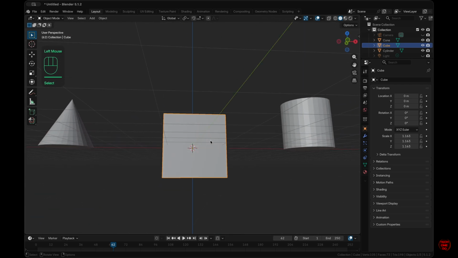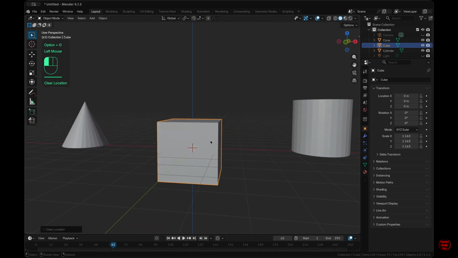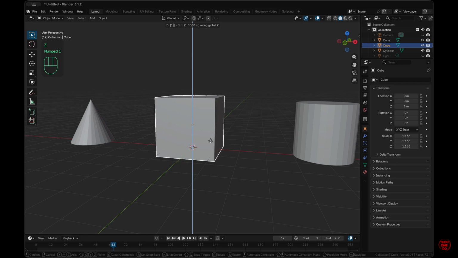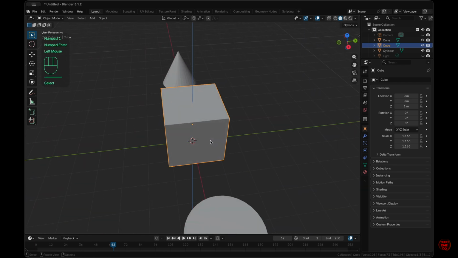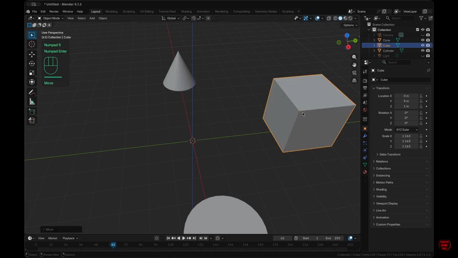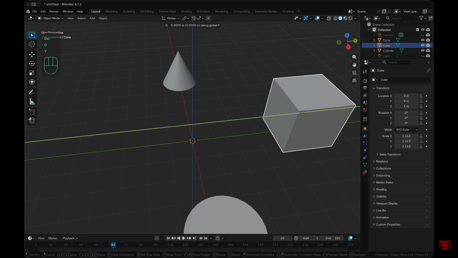Apart from restricting the move to a specific axis, we can also specify the distance to move along that axis. Here, pressing G and Z keys and the number 1 key moves the cube up 1 meter from the current location. Pressing G and Y keys and the number 5 moves the cube up 5 meters from the current location.